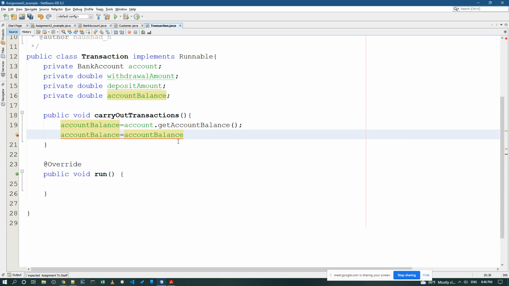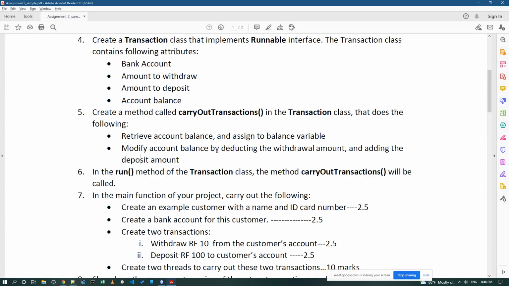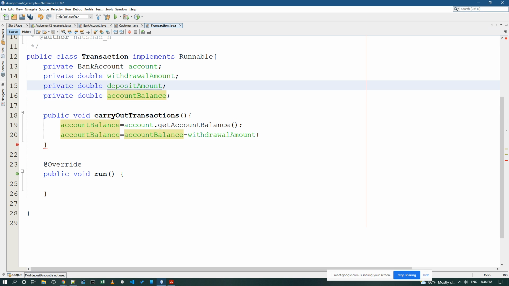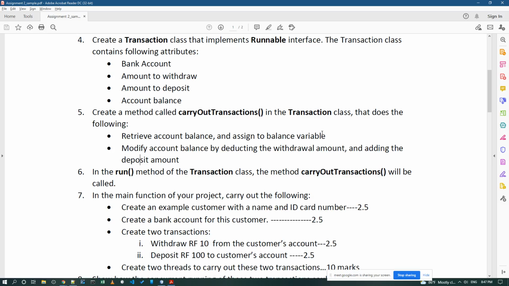The new balance is the current account balance minus the withdrawal amount, plus the deposit amount. Because I take this much, then I add this much. You are taking some money and also depositing some money. The order is not important, but according to the question, you have to deduct first, then add.